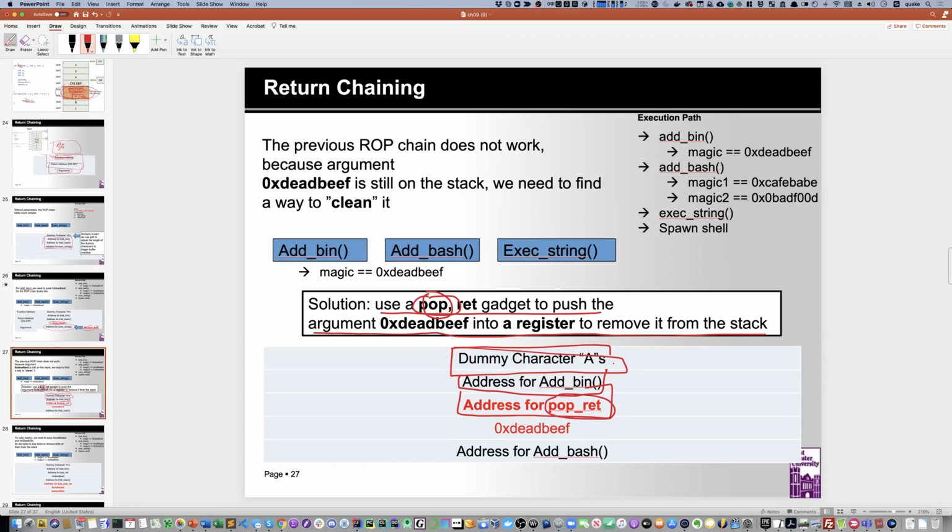This gadget only has two instructions. The first instruction is pop something, pop EAX or pop EBX, we don't care, but there should be a pop instruction. And the second instruction is return, because the return will make sure that we can still return back.